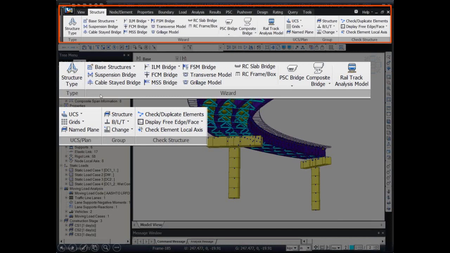You can see all different types of wizard, different types of segmental construction method wizard. When you use one of these wizards, the program can automatically create the construction stages or sequences, and also cable, suspension, from those complex, and also these simple base structures, composite bridge, PSC bridge, grillage model, transverse model. You can find all really helpful wizards in this structure tab.